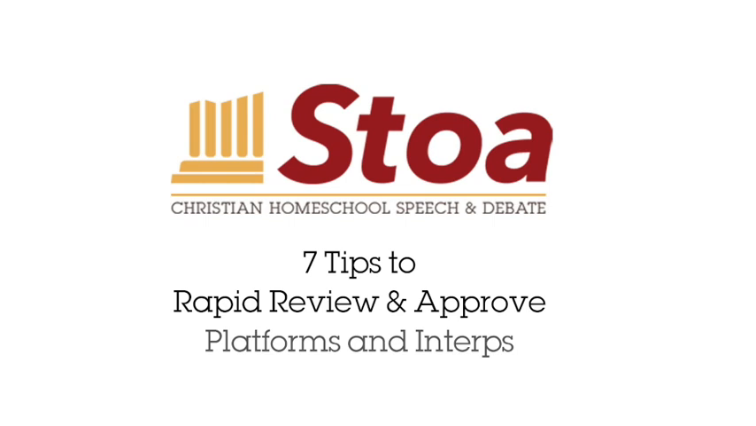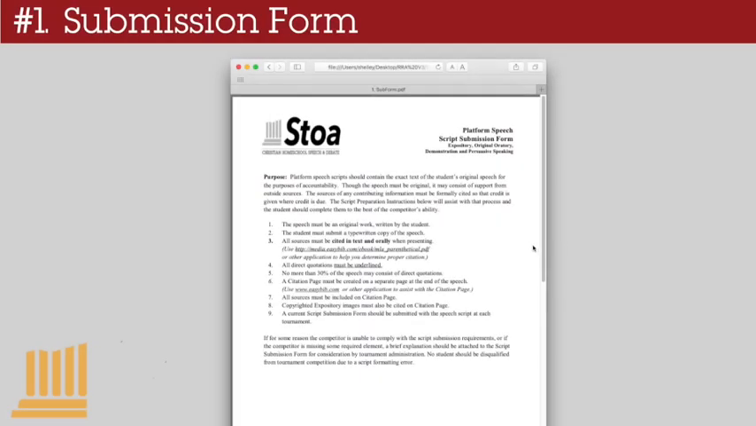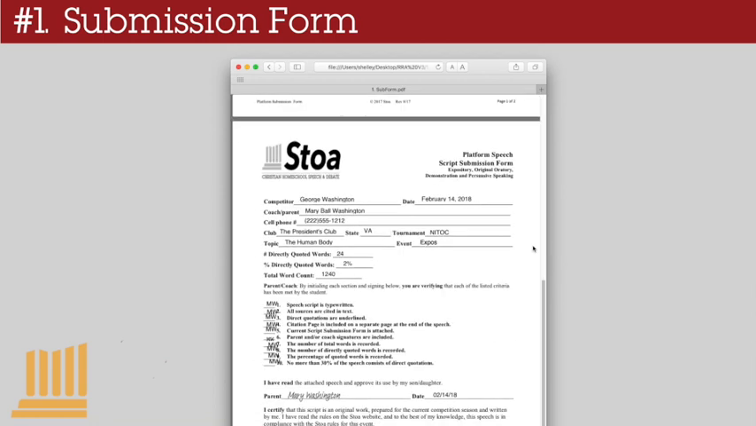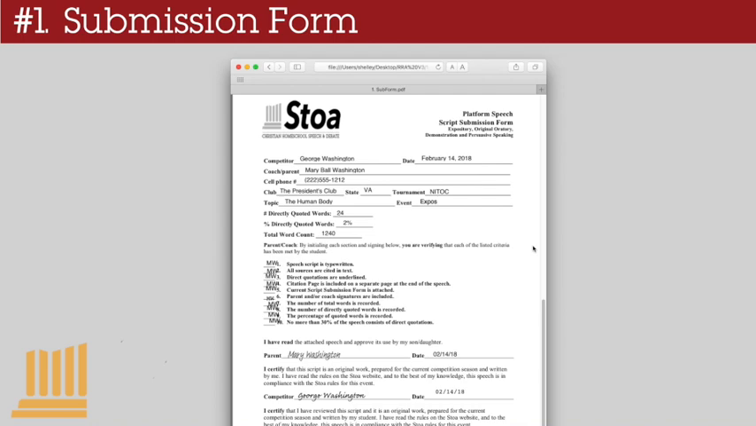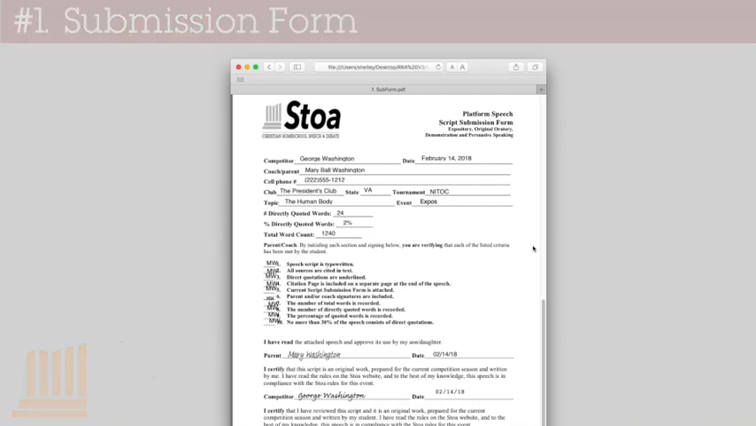Welcome to this script submission tutorial, 7 tips to rapid review and approve for platforms and interps. Tip number 1, complete the submission form. Read the first page of instructions, then complete the second page. Submit only this second page.